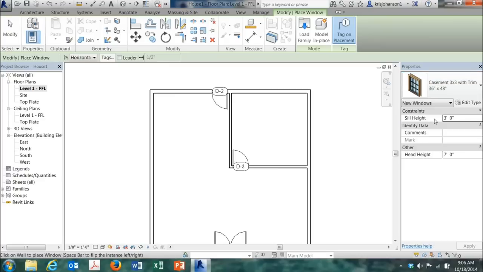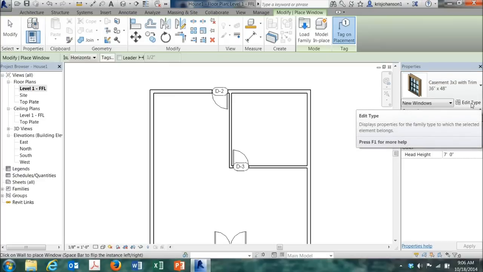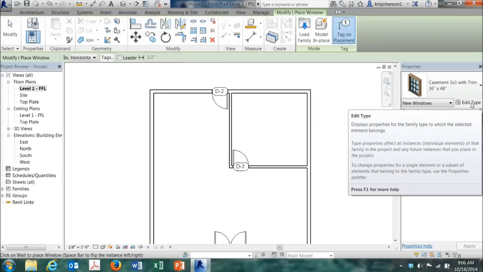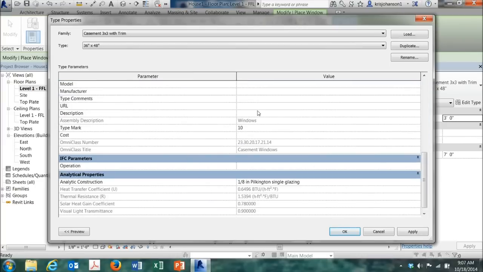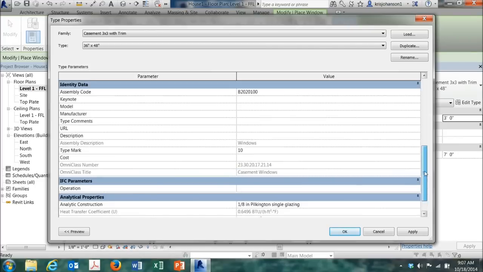I'm going to choose that one and I'm going to click on Edit Type because I want to make the window wider. Now the width of this window is 3 feet and I'm going to change that to 6 feet by typing 6-0 and then hitting enter. The height is 4 feet, which is fine. The default sill height seems a little high to me, and I'm going to make it 2 feet, 3 inches, and click enter. Everything else here seems about right.